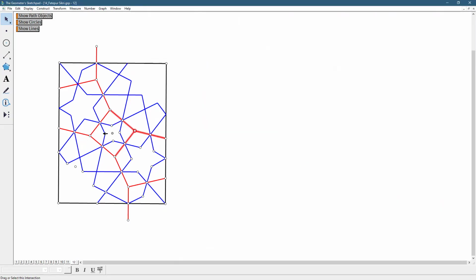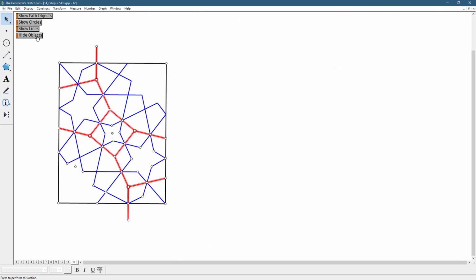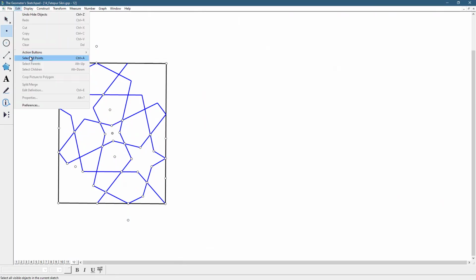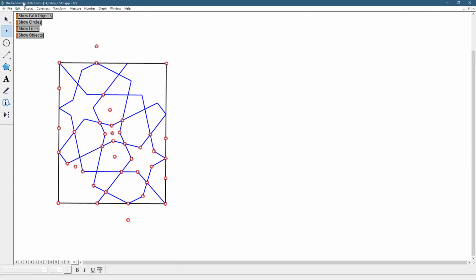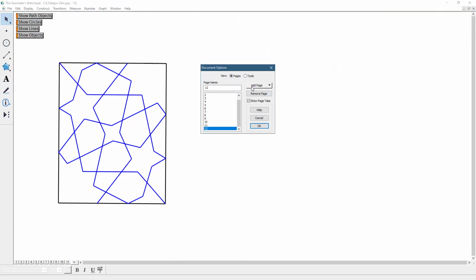And now what I do, I just select all these segments, edit, action button, hide and show. So hide them. Okay. And then I can again say edit, select all points, display, hide points. I don't need them. So this is my pattern. And now I can make out of this something bigger. So document options, add, duplicate, page 12.